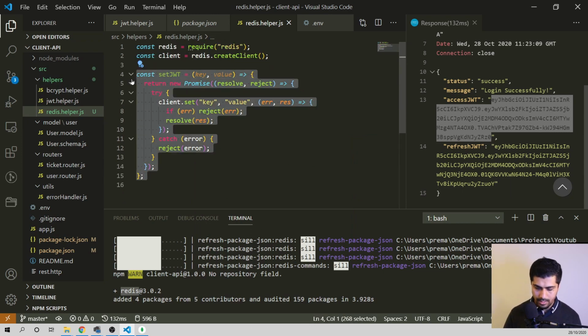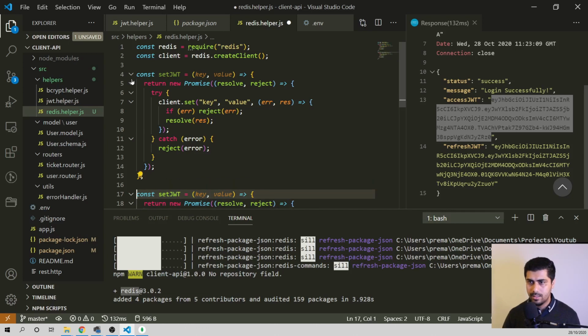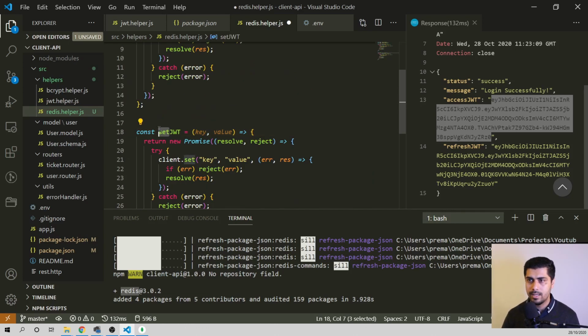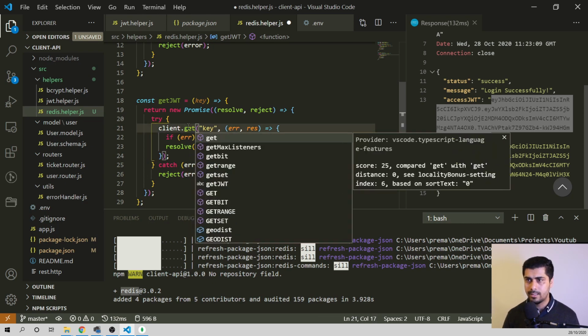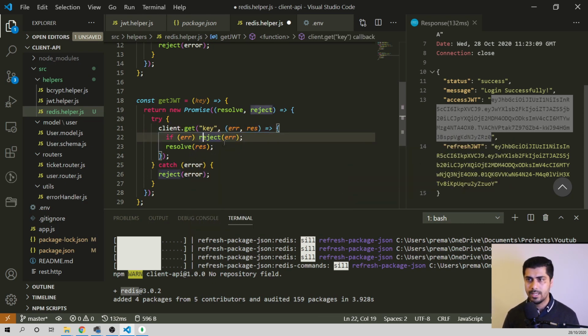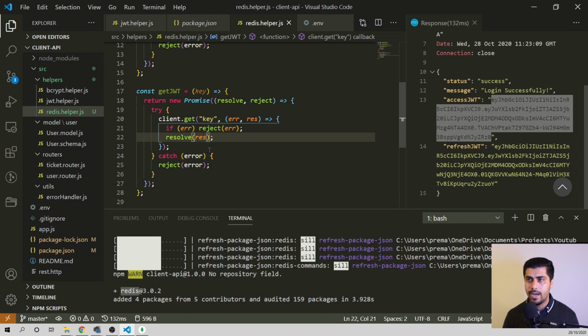We do the get as well. I'm going to copy that, and instead of set, I'm going to say getJWT. We only need the key, we don't need the value, so we only provide the key. And here we say client.get with error and response again. If error, throw the error. If response, let's send the response. Save the file.